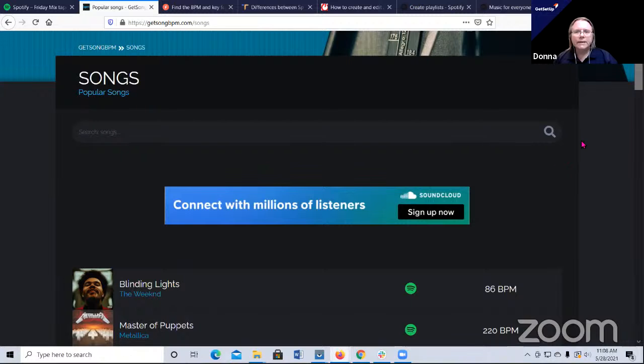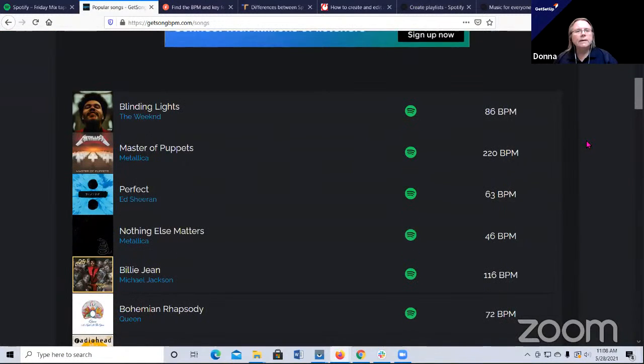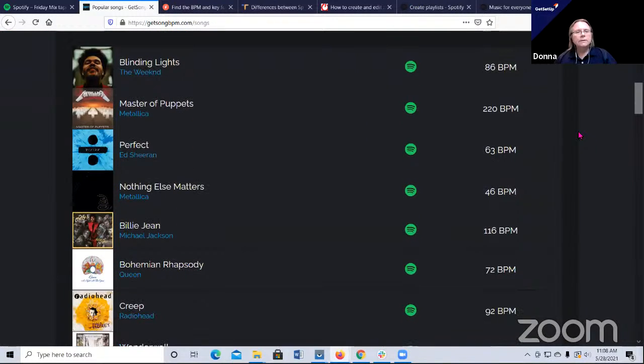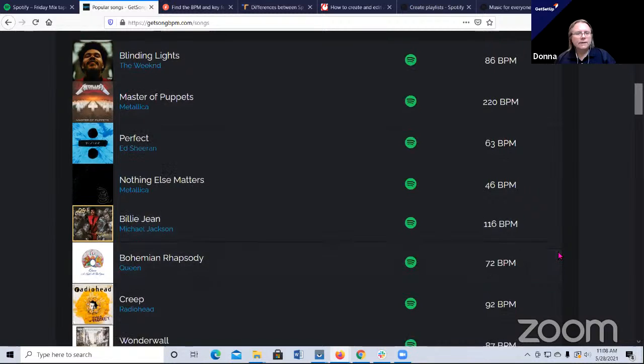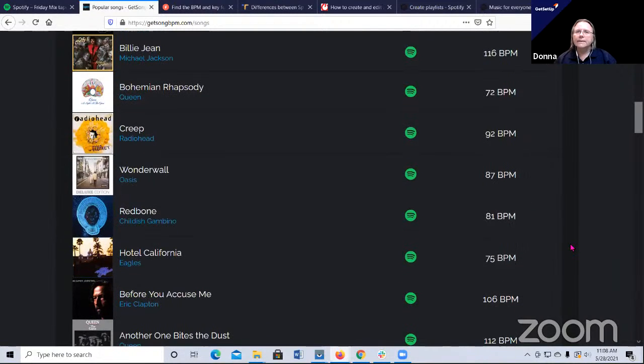getsongbpm.com. When you come onto the website, they'll show you some popular songs and what their beats per minute are. Like Billie Jean, Michael Jackson's Billie Jean, 116 beats per minute, which would be a good brisk walk song for working out. Bohemian Rhapsody, Queen, is 72. It's interesting when you start looking at the beats per minute, because some songs sound faster than they are, or they're slower than you think they are.